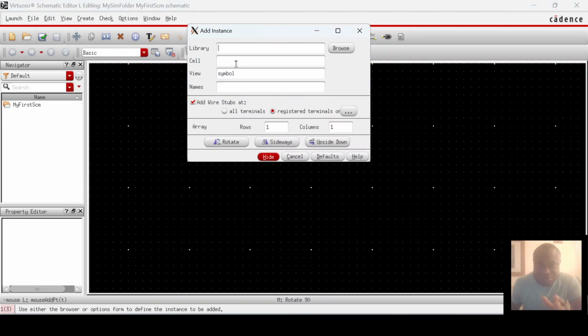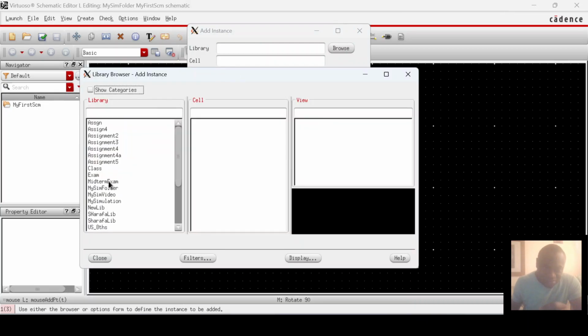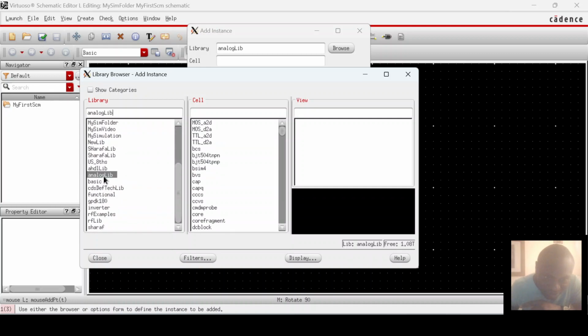Once this pane displays, you click on browse. This will take you to the library, because inside this library you have all the components. There are two major libraries here that contain the components we need for this simulation. One of them is the analog library, which contains most of the components we'll be needing. Also the GPDK 180 contains some of the components we need.